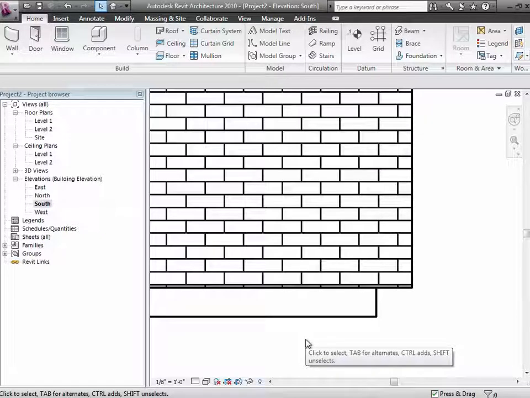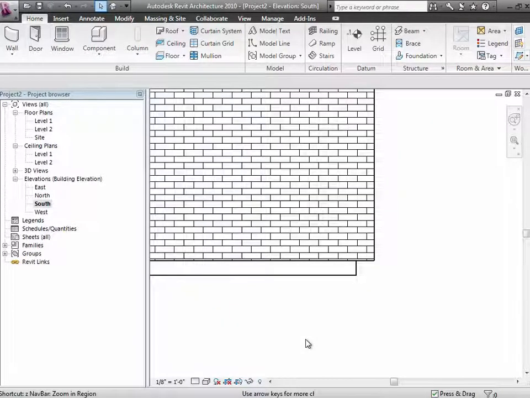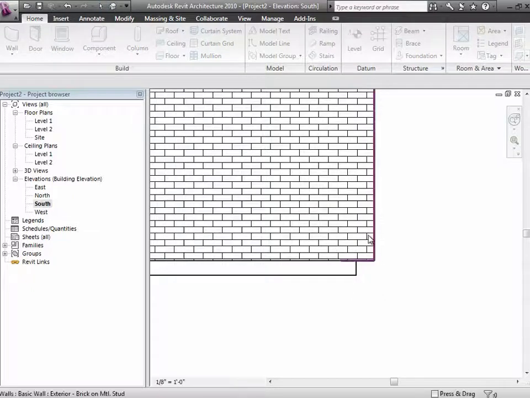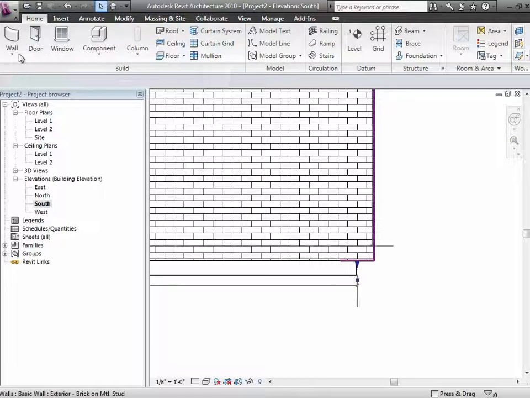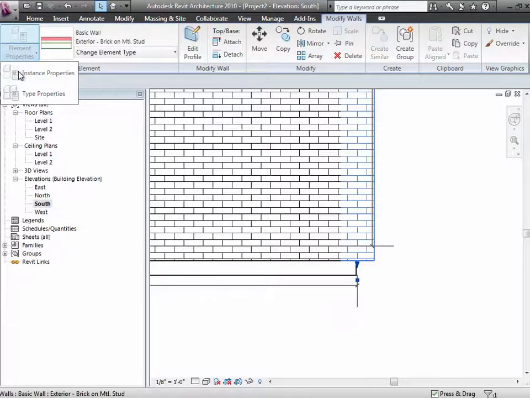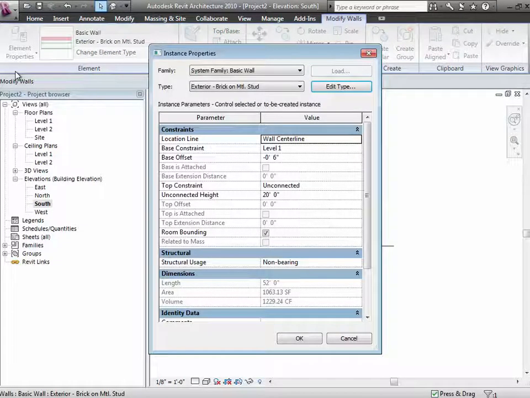Yes? And that drops the top down as well? It does? Well, let's talk about that. Good question. Very good question. It does, in that since these walls are defined as being 20 foot unconnected, it would bring it down because it's going to honor the 20 feet. That's the strongest constraint it has to deal with.